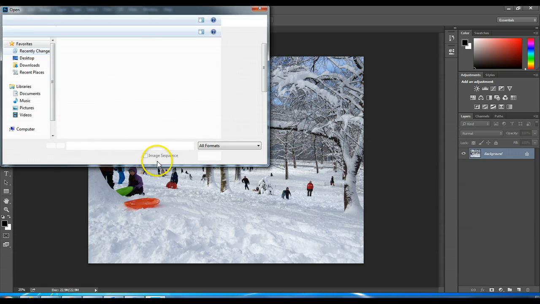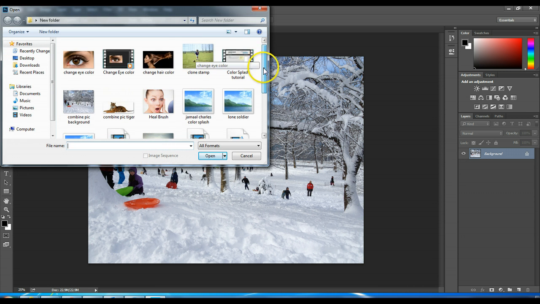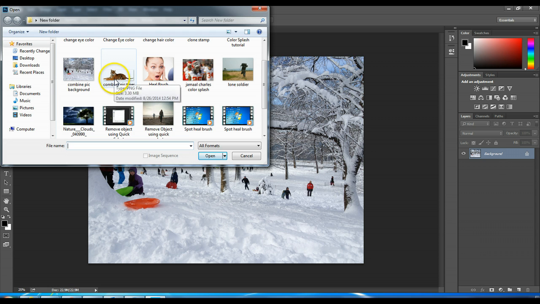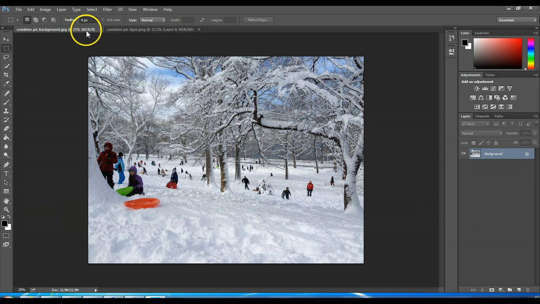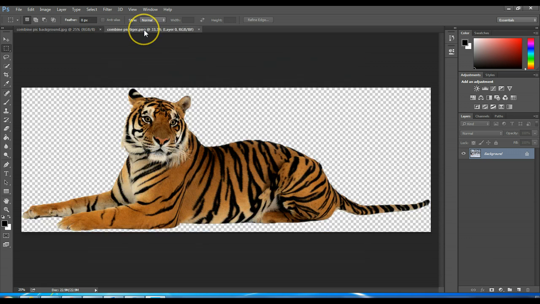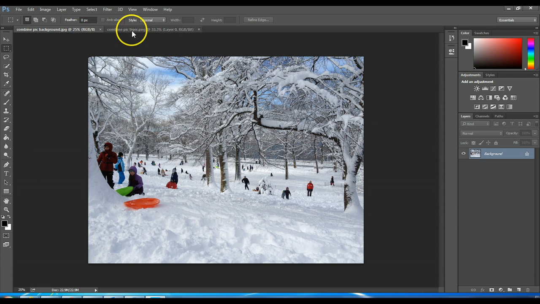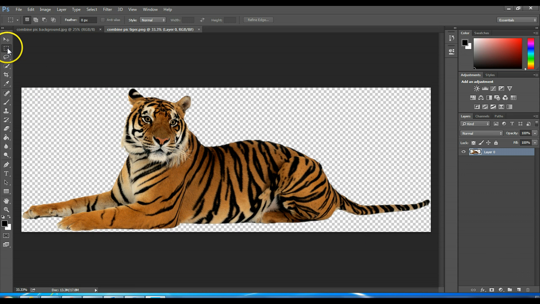So I'm going to go to File, Open, and I'm going to go find my tiger. You can see right here, tiger pic is what I'm going to open up. Okay, and now I put this in, and it's a separate little tab up here of pictures. So here's my first picture. Here's the other picture that I just put in, and I want to put this picture in here. So I'm going to go here to my marquee tool, and I'm just going to select the entire picture.